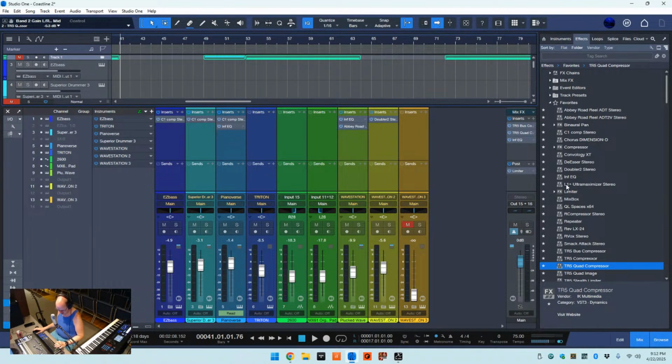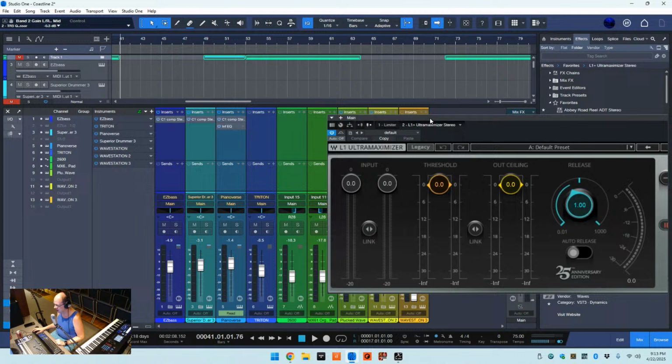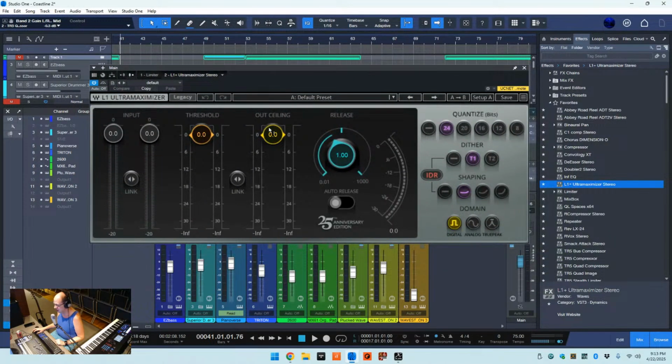That being said, we do need to take care of the overall volume of this. Now, the way you would do this on a rock track is you'd use two limiters. I'm going to leave this one alone because that's for my mix bus. I'm going to put one after it. I'm going to use the Waves L1 Ultra Maximizer. I like this one. It's a pretty transparent sounding limiter.